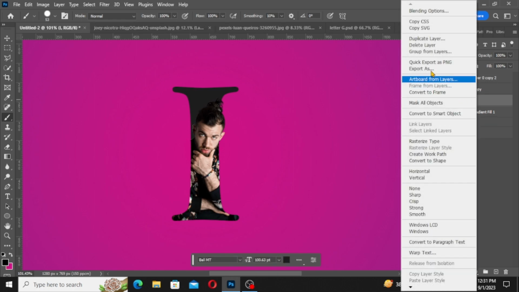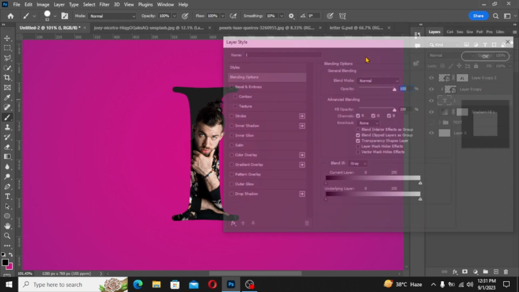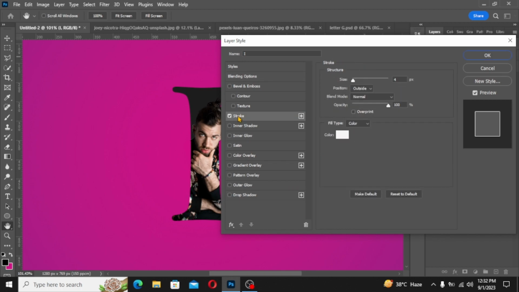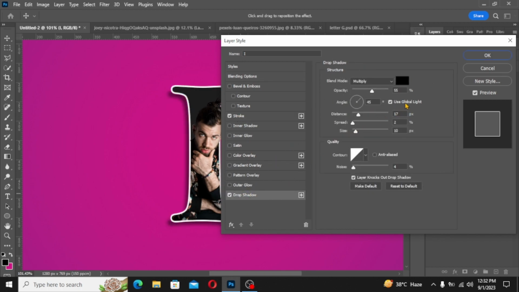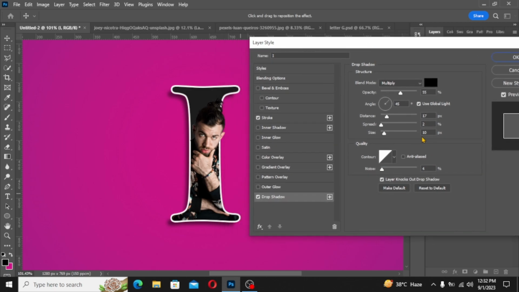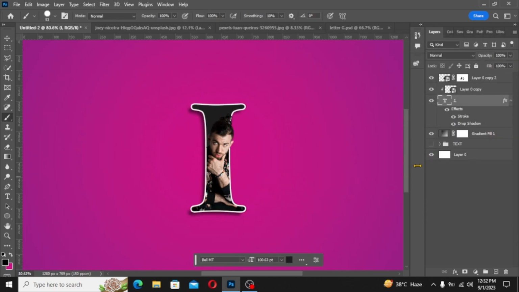Right-click on text layer and choose blending option. Choose stroke and follow the setting. Click on drop shadow and follow the setting. Final step is on text layer.